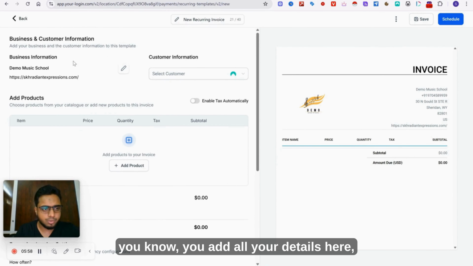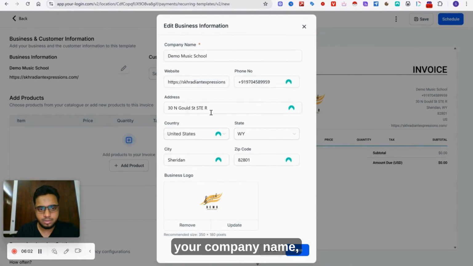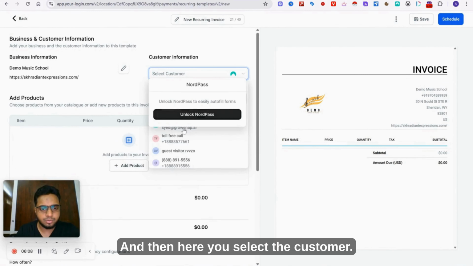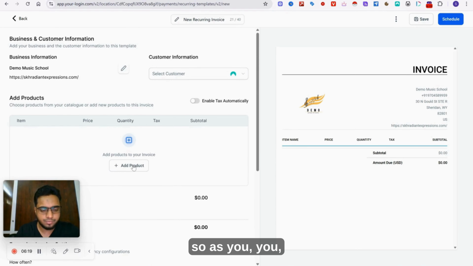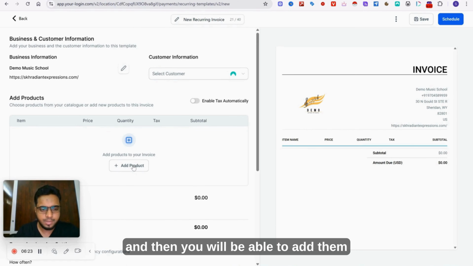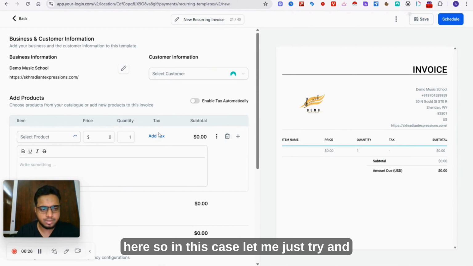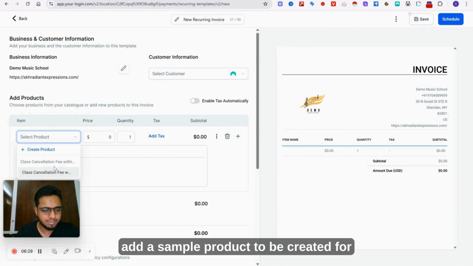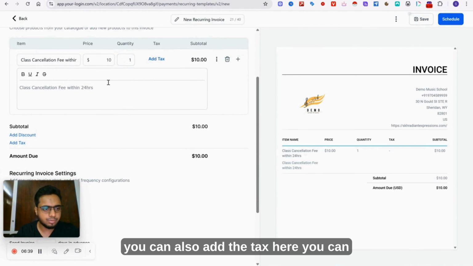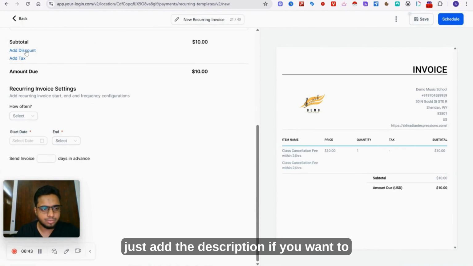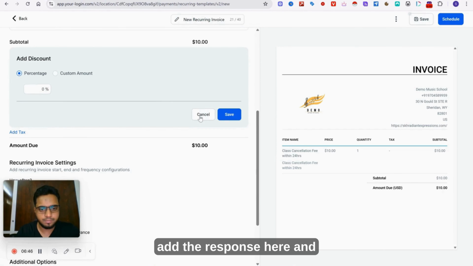This is where you add all your details, your company name, your website, phone number, all those details, and then here you select the customer, and if you want to enable the tag, you just toggle on automatically tag, and here you just add the product. First you need to create the product based on the classes you offer, and then you will be able to add them here. In this case, let me add a sample product created for cancellation fee. Here you can update the price, the quantity, and you can also add the tag. Here you can add the description. If you want to give them some discount, you can add the discount here.